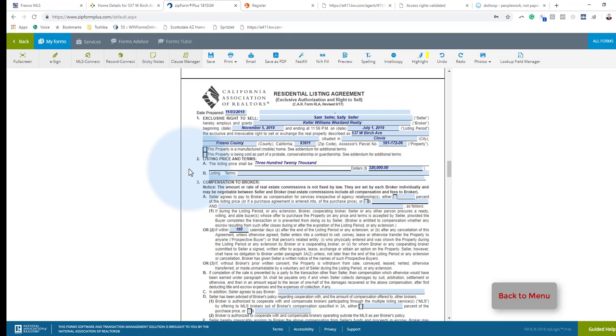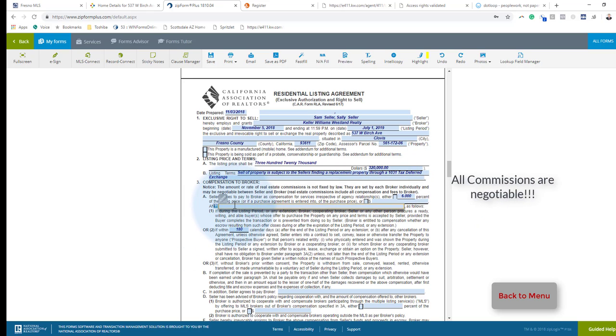If I have anything special about the listing, if there's any other terms, in this case the seller is going to sell their property and hold it for an exchange, I want to spell it out right up front. Remember, commission is negotiable. My preference is to leave it blank until I'm negotiating. Some people will put a commission in, and then if they negotiate something different, they'll scratch that out. You need to make sure you initial it, though, if that happens.